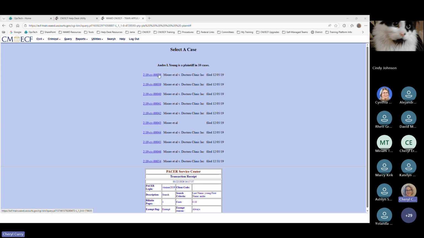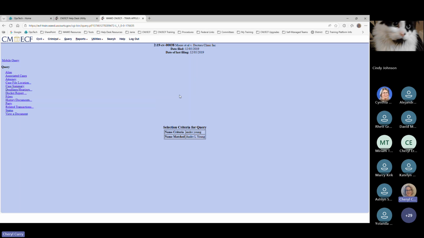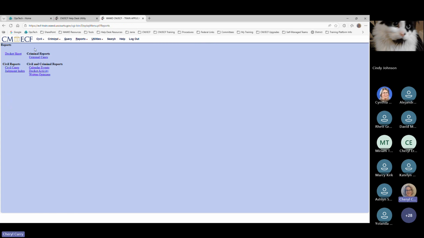Whenever there are multiple matches, you'll get a list like this. I can go ahead and click on that list, and it will take me to this query screen where I can decide now what I would like to do with the case that I just located. And you can see there's various options here. Deadlines and hearings, docket report, any of this kind of stuff are things that you will also find on this reports tab. Here's your deadlines. Oh, I guess deadlines and hearings is a little different here. But you do have your docket sheet here. So I'm going to go back to this one.